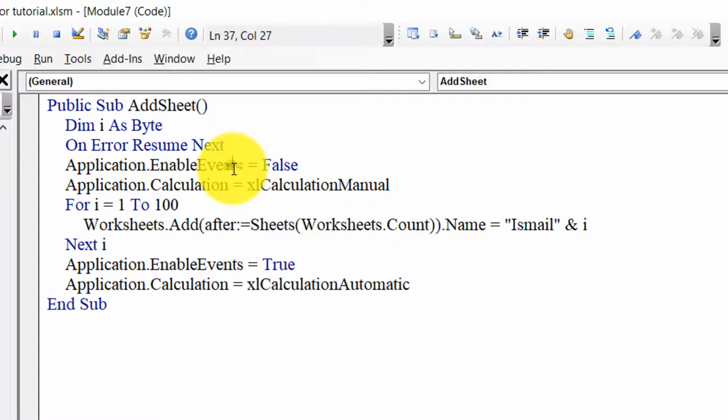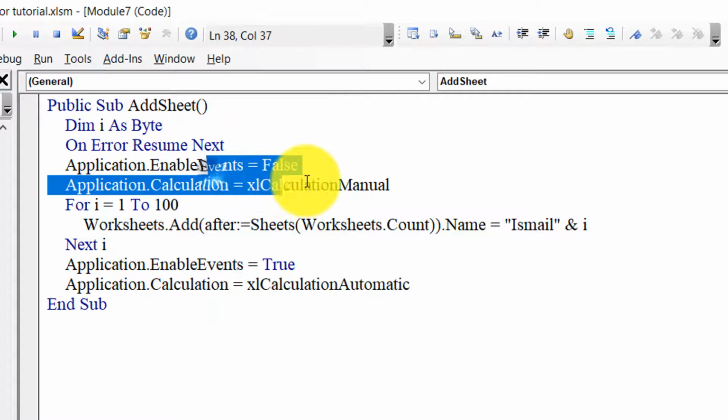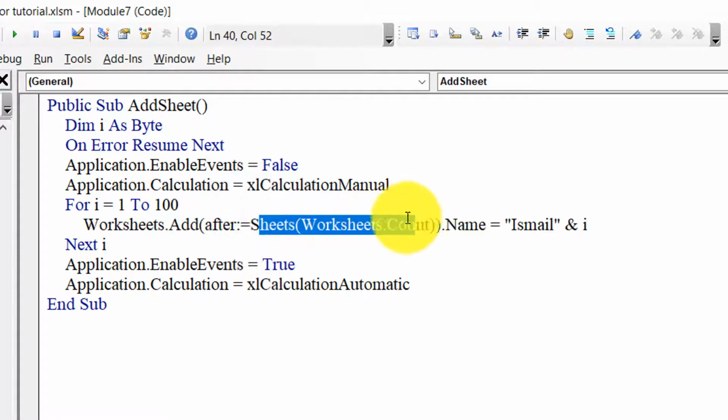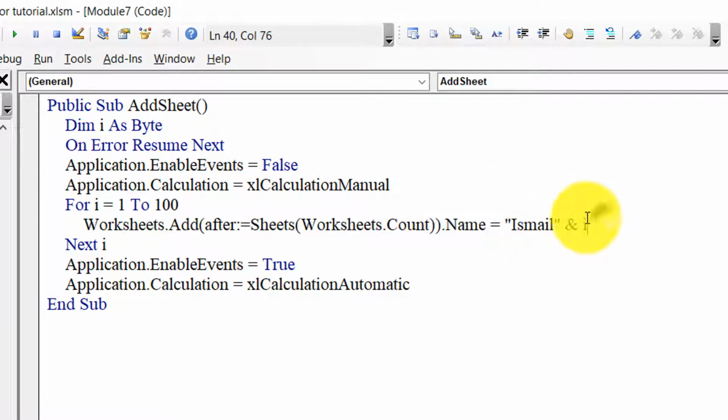Then what I'm doing is setting EnableEvents to false, and calculation mode from automatic to manual, so it does not calculate anything. After that I am going to use a loop: for I equals 1 to 100, I want to add a new worksheet. So Worksheets.Add, and where I want to add it would be after all the sheets, Worksheets.Count, and the sheet name will be Ismail and I. I use this I because it's going to be unique.